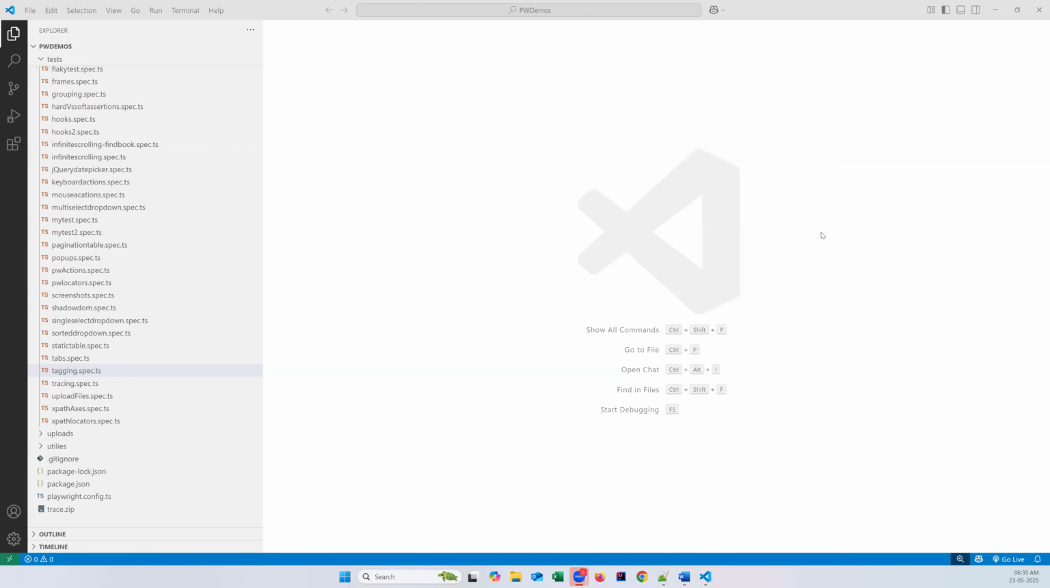All right. So first, we'll start with the concept of parallel testing, and then we will move forward. Basically, parallel testing is nothing but running the tests parallelly. We can run the tests parallelly. By default, Playwright will run the tests parallelly.